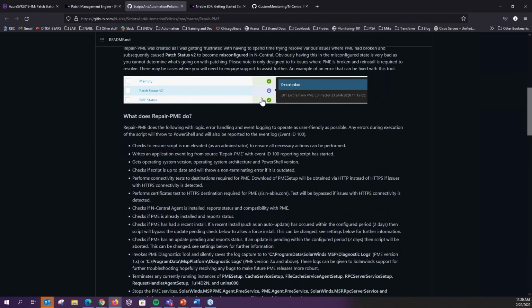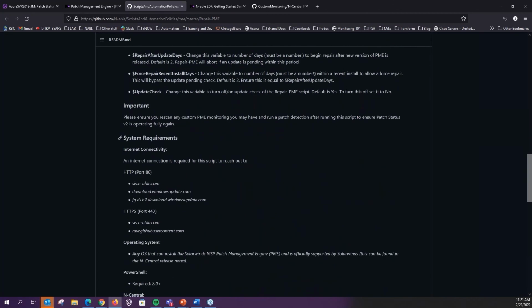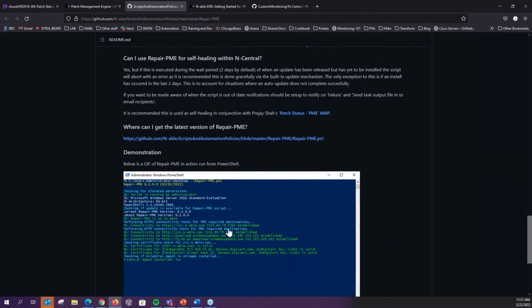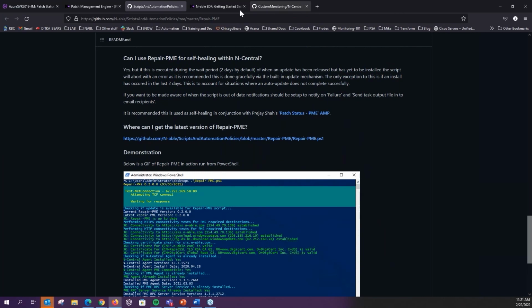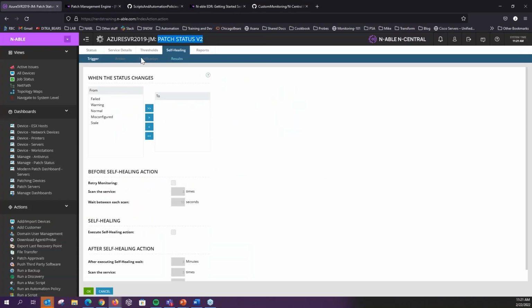Now, again, it'll resolve stuff like this. Like if you're having patch management engine issues, it will solve it. Okay. And then I would tie this, once we have the monitoring working again, then, if I come back to N-central, I'll just say that this is the actual isolated PME monitoring. Then what you're going to do is when it goes failed, you're going to retry 3 times over, I'd say 30 seconds, give it a minute and a half.